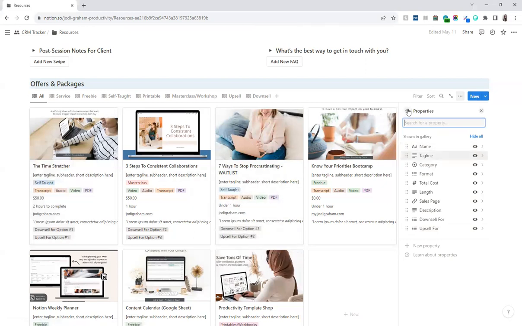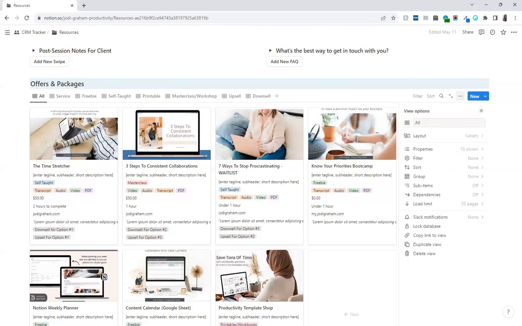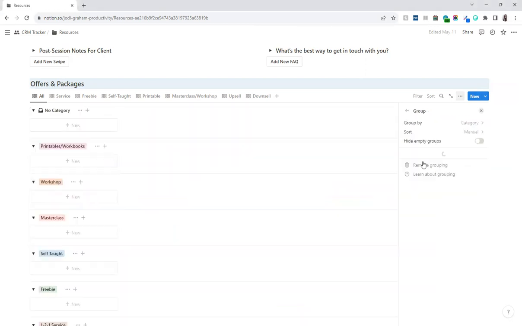So with that client Rolodex we saw at the beginning, all the data was turned off except for the client name. That's all we had viewable within that gallery view. So now you can also choose to group things within the gallery view. So if you click on group here, I'll just choose category as an example.